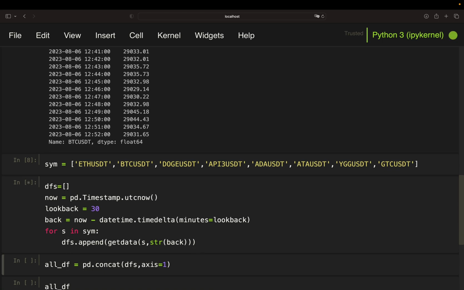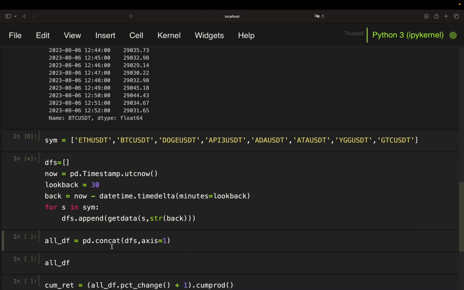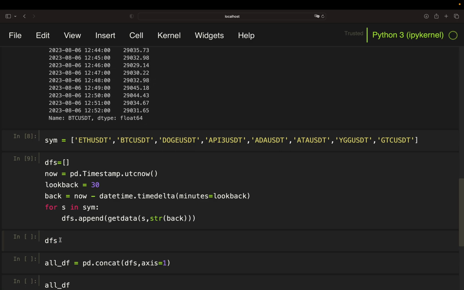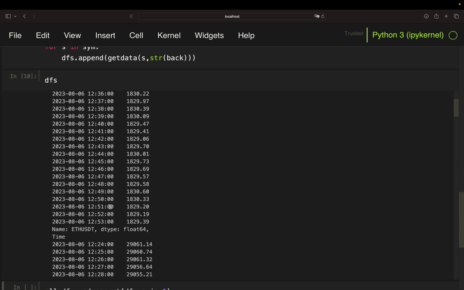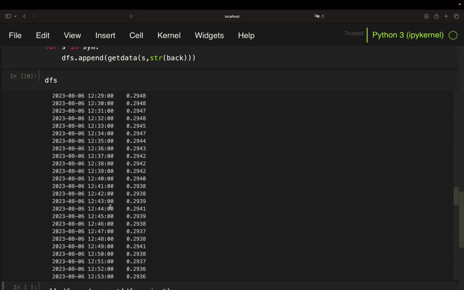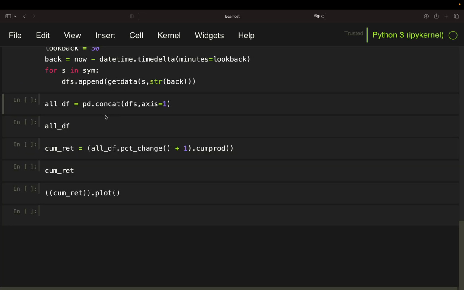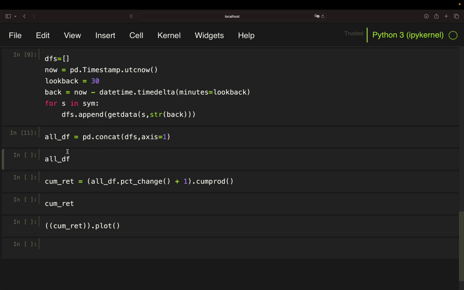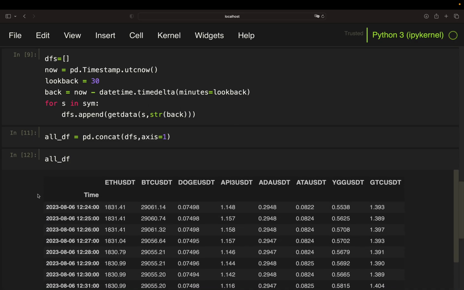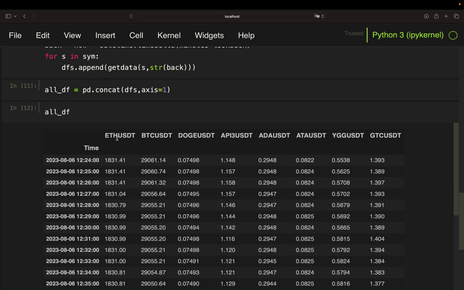So if I'm executing that and I bring together all those data frames stored in that list. So this is currently looking like this. So I have a bunch of data frames here. I'm just using the pandas concat function to bring them together on axis one. And with that, I'm getting my all data frame and that looks pretty lucid. So I have my asset names here, Ethereum, for instance, Bitcoin, Dogecoin, and all the other coins here. I got my time as the index and all those prices here. All right.